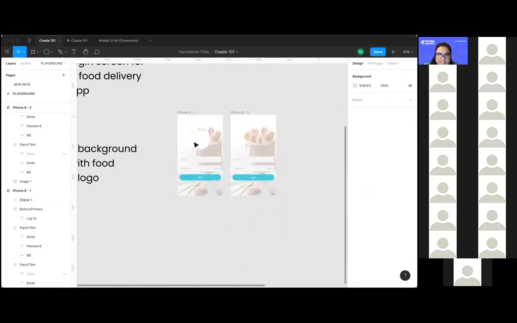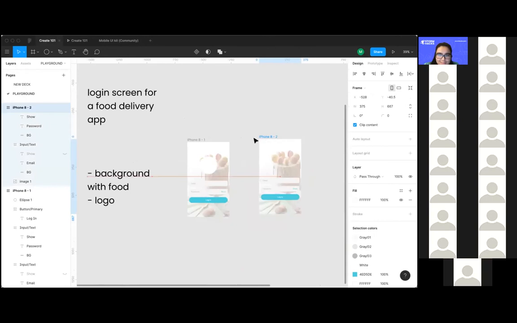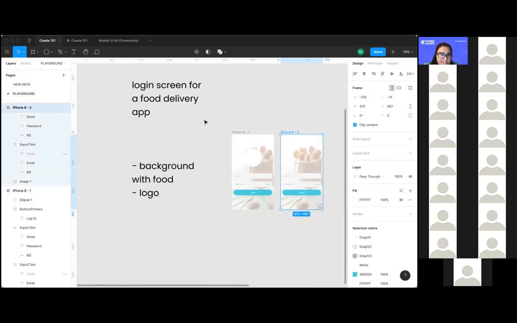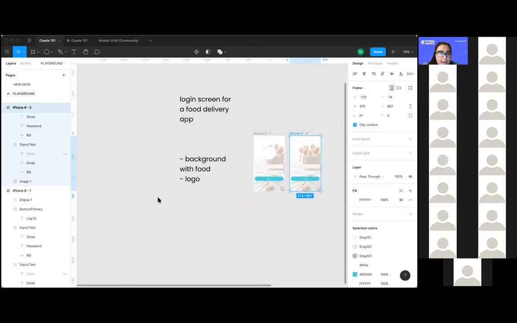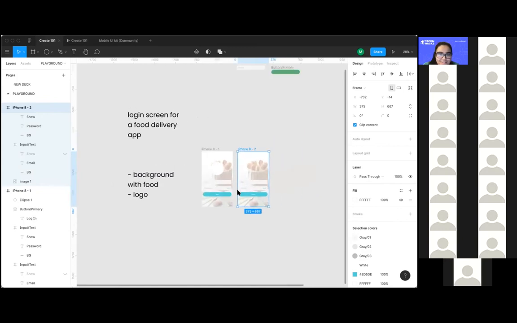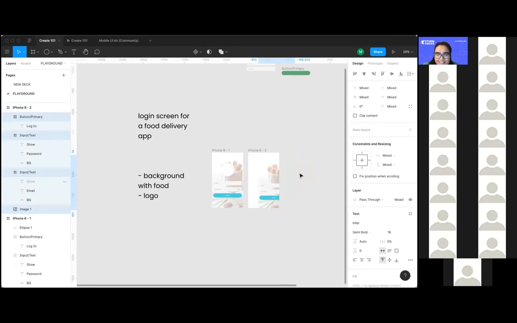So we've successfully put a screen together. Nice job. Do you think that the screen is missing something? How can we add interactivity? That's a good question. All right, I guess I can talk about prototyping.